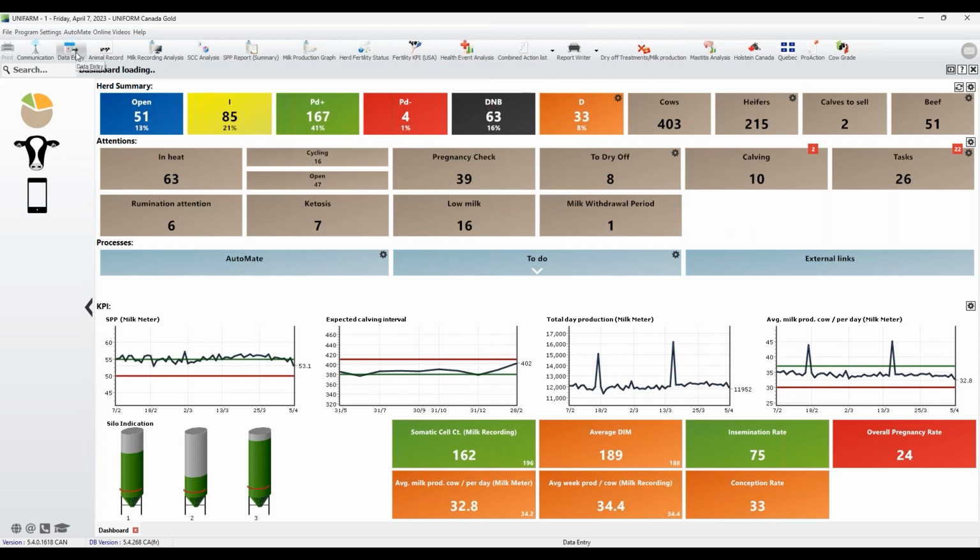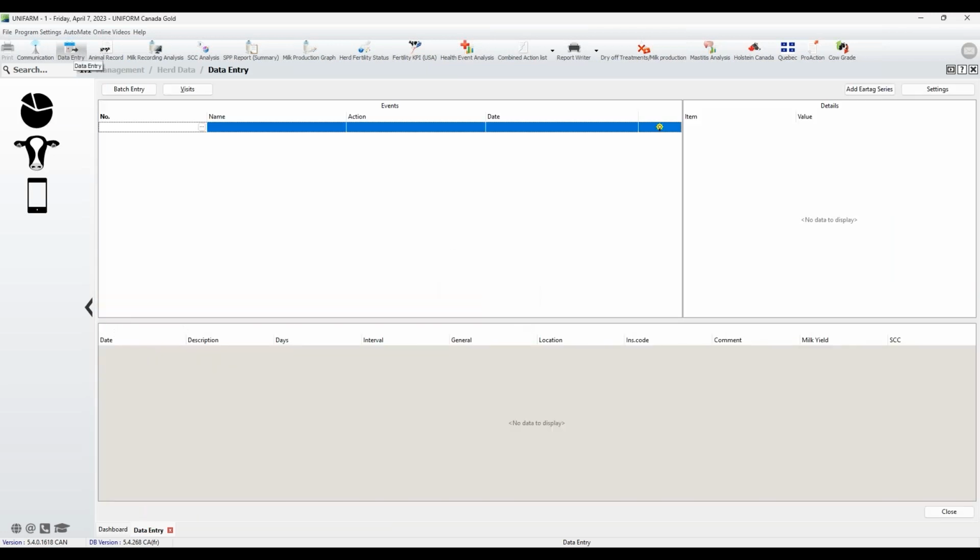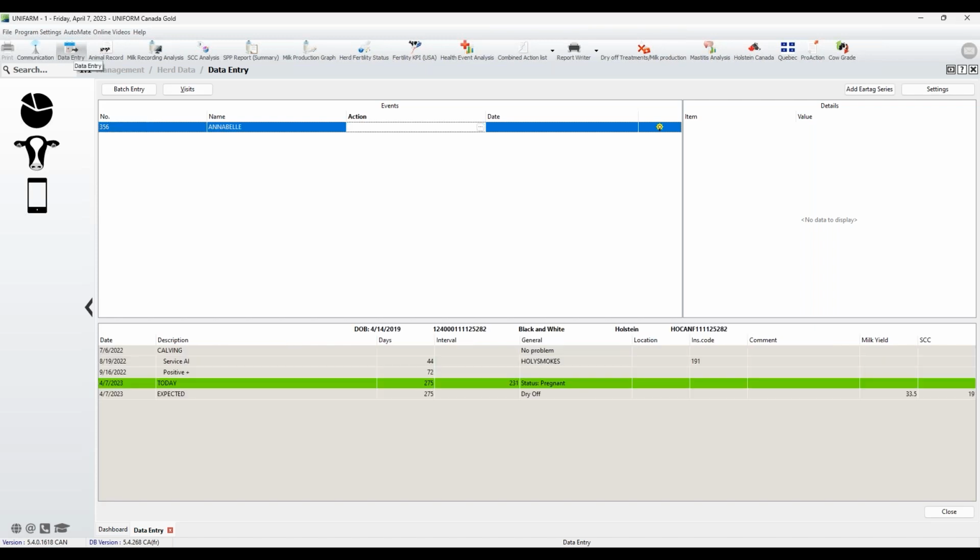So I'll do a data entry. I have cow number 356 that I need to dry off. So I will put her number, 356. I will put in here action dry off, and I'm going to dry her off a bit early. I think she was due next week to be dried off, but I will dry her off today.